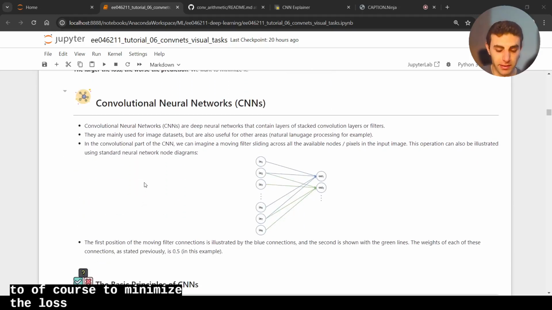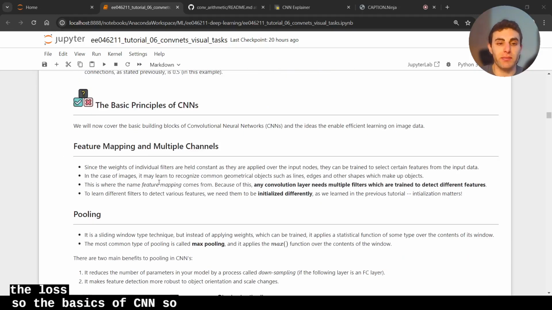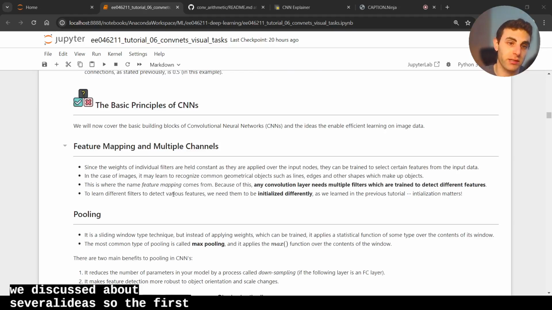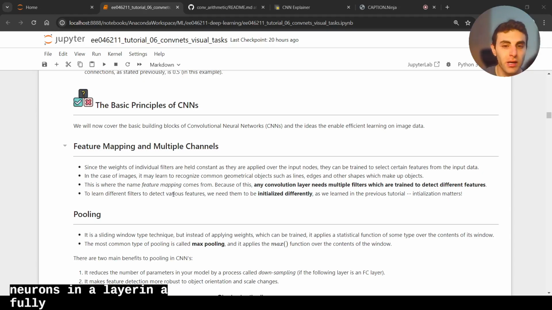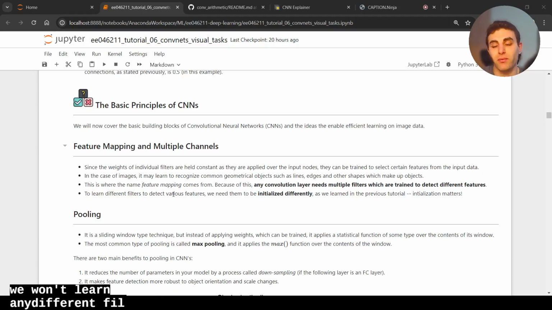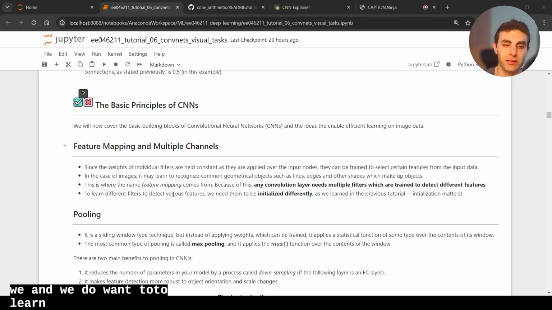Okay, so the basics of CNNs. We discussed several ideas. The first one was that if we want to extract multiple features and learn different filters, then we have to put many filters in a layer, just like we put many neurons in a fully connected layer. Also, we need to initialize them differently, because otherwise, since the learning process is deterministic, we won't learn any different filters. We do want to learn different filters, so we need to initialize them differently, so each filter will learn something different.